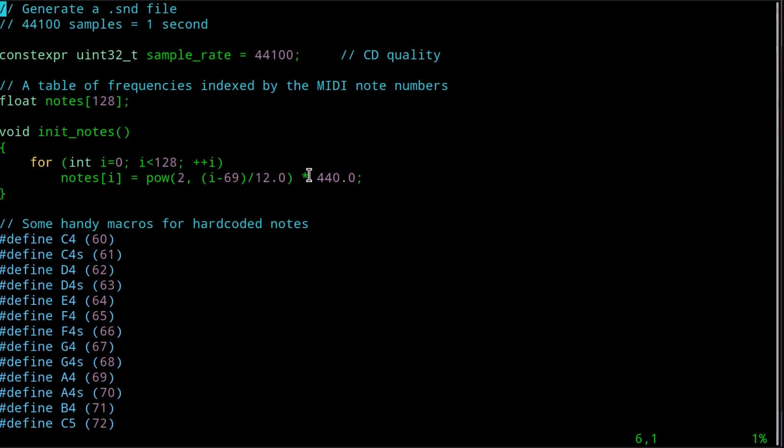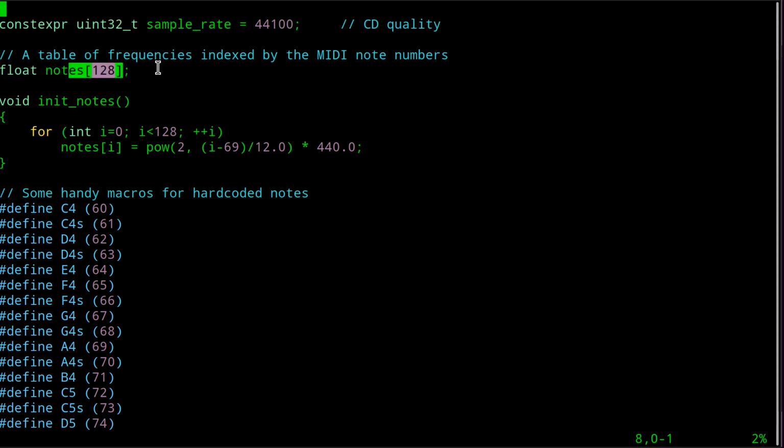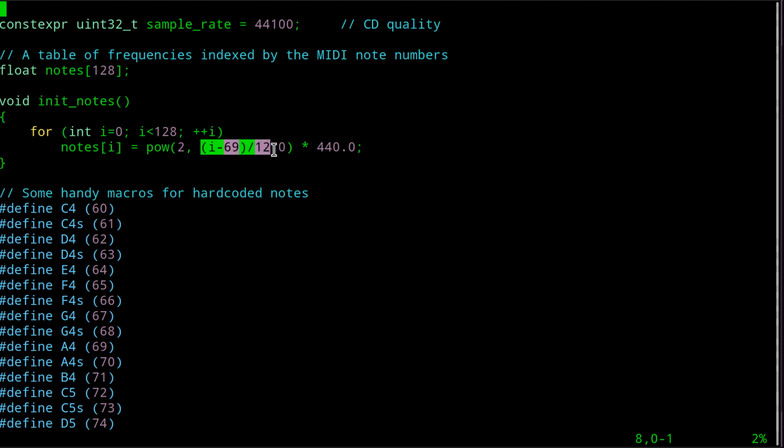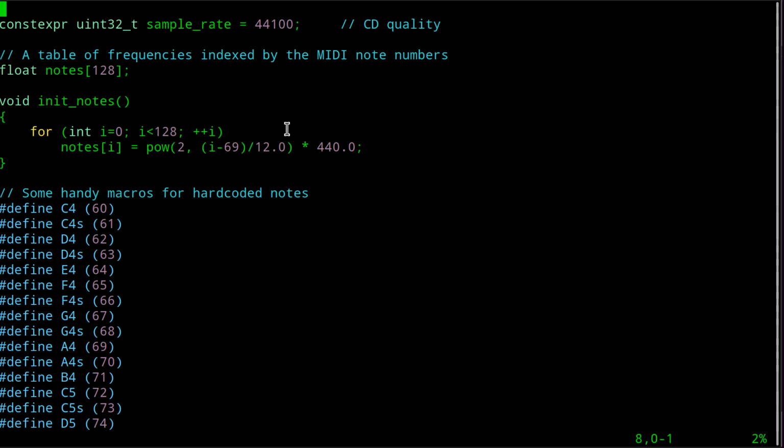So that's what's up here at the top of this file. I have a nice table full of floating point numbers for the 128 notes, all right? So I'm going to store the frequencies, and the index numbers in this array are going to be the MIDI note numbers. So how do we do that? We write a loop from 0 to 128. We calculate 2 to the I minus 69 over 12 times 440. We just type that in and generate them all and stick them all in here, all right? This is going to probably be a relatively inefficient function. All right, so I'm going to do that once and only once when the program starts up, store them all in this table, and we can just look them up anytime we need them later on when we're playing them, all right?